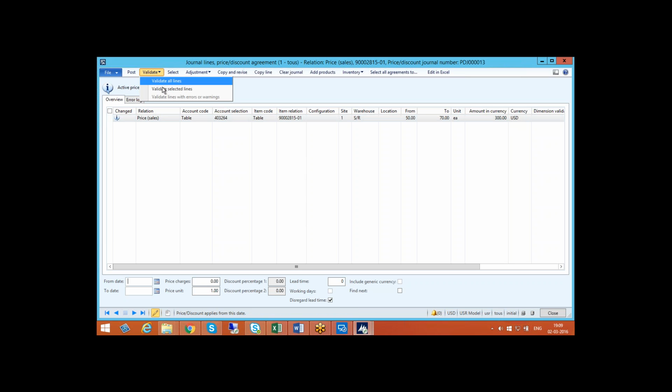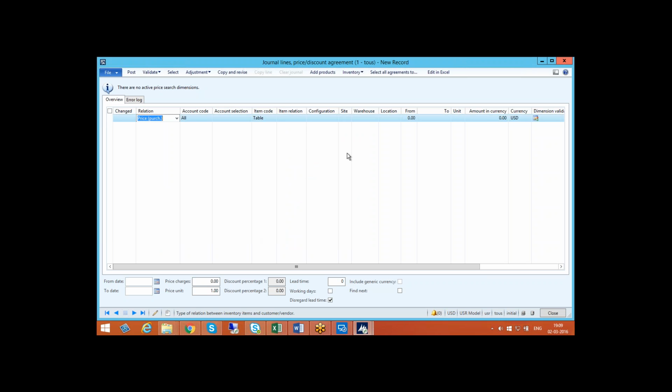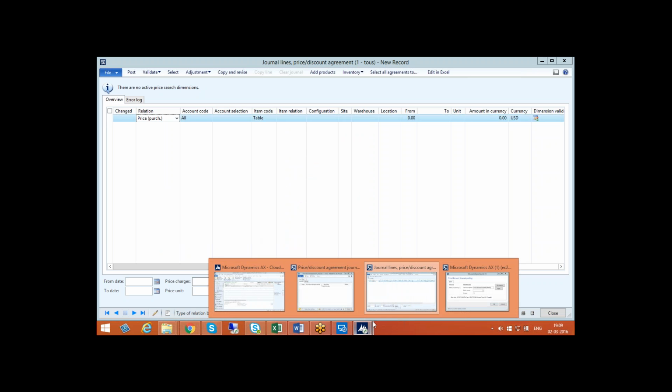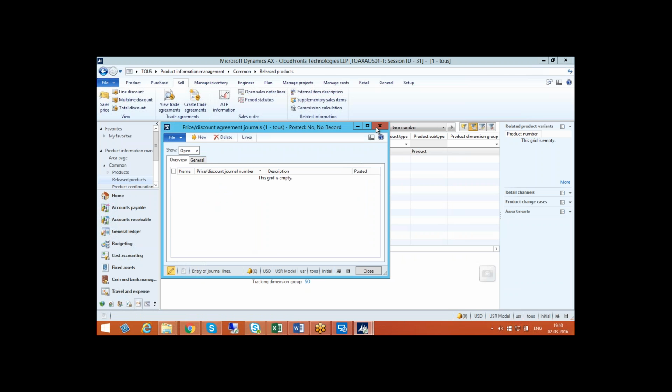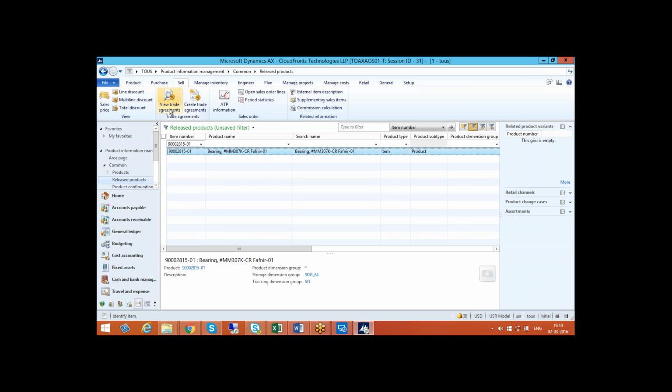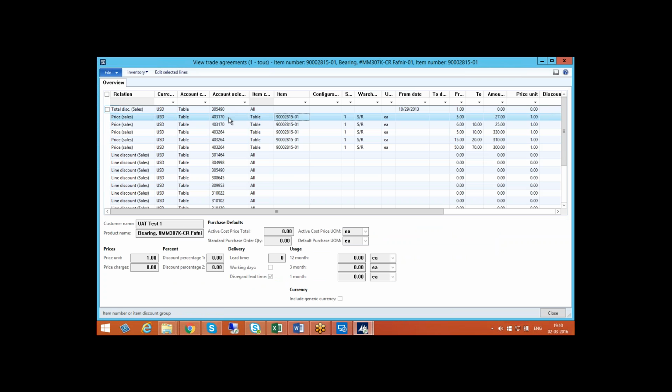To post the trade agreement, just validate the line and post it. If you want to see the trade agreements, just click on view trade agreements. You can see here the created trade agreements for the particular customers.